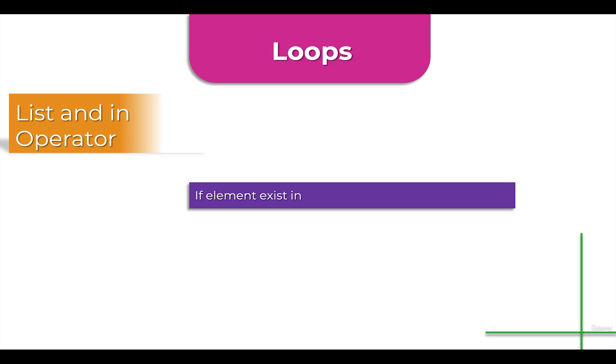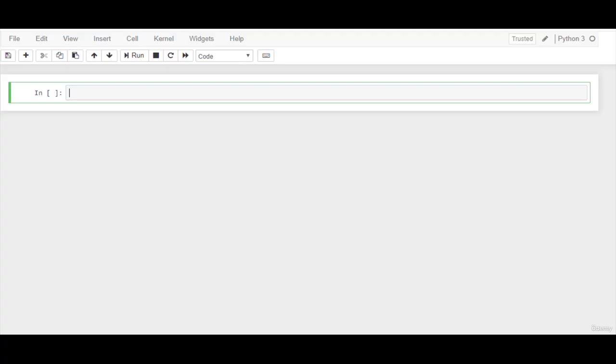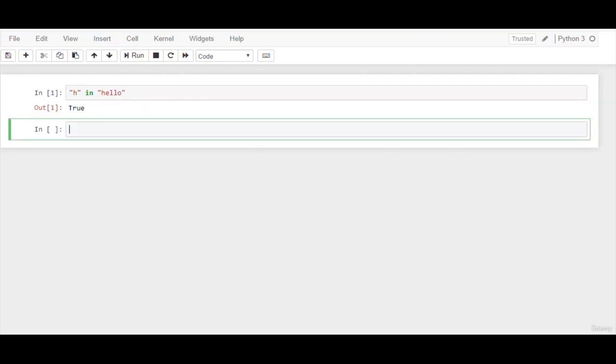I know you might not be familiar with the in operator, but in Python, it checks to see if an element exists in another list, tuple, or string. So its use is just like I lay out to you here: H in hello. H is a member of hello, so the value returns true.